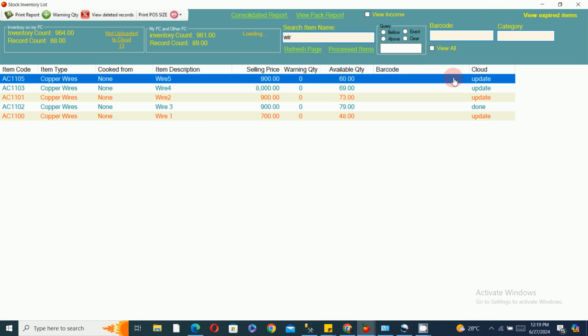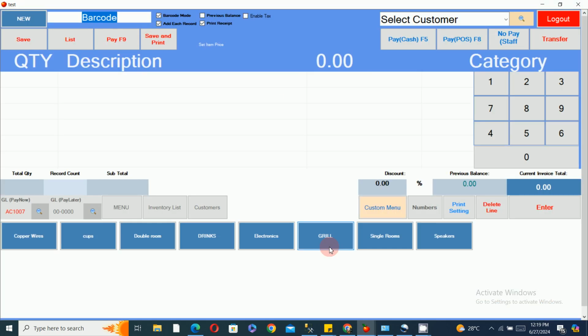So what that implies is that for whatever sales you've made, once you click on pay cash, pay POS, or pay by transfer, it automatically reduces your stock level, and there's no way you can bring it back unless you call somebody of higher authority to reverse that transaction for you. So you have to be sure that the customer is satisfied with what he's buying, and probably you must have received the payment.